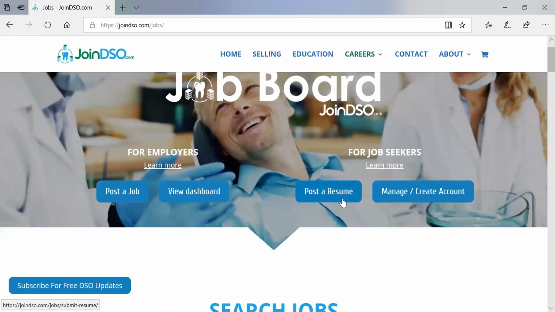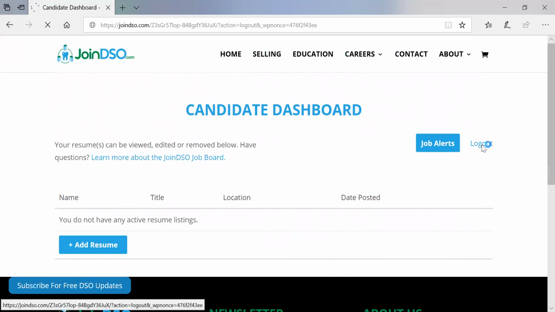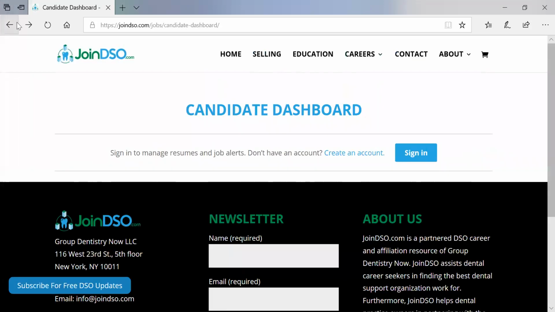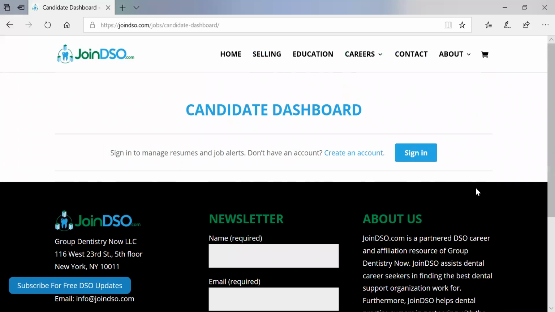We can post a resume. So if we don't have an account, we can go right in and post a resume, or we can create or manage our account if we have an account or we want to set one up. So I'd recommend you go over here first. And in this case, we're already logged in. Let's log out real quick. Okay, let's go back here. Okay, now we don't have an account. So let's just go right back. There we go. So we're going to go back in and manage or create an account. All right, so now we're not logged in.